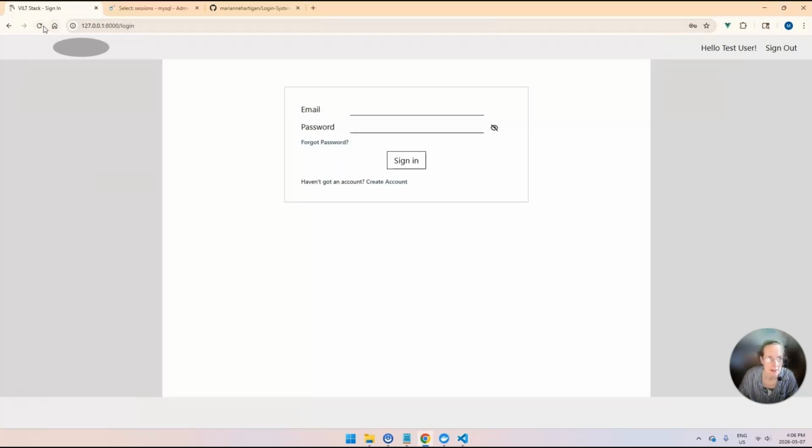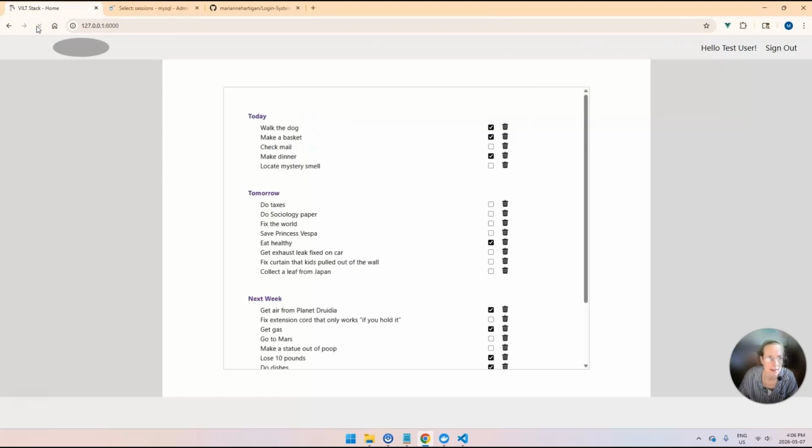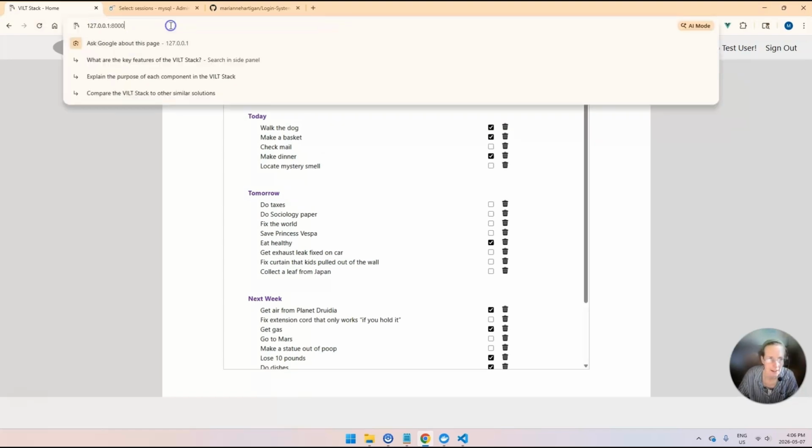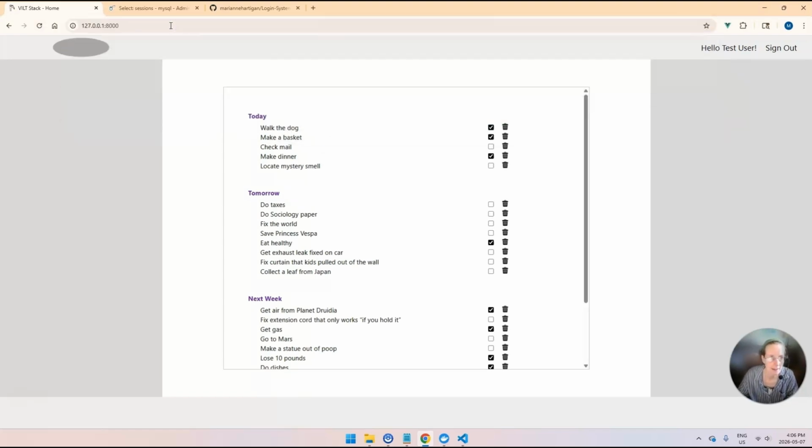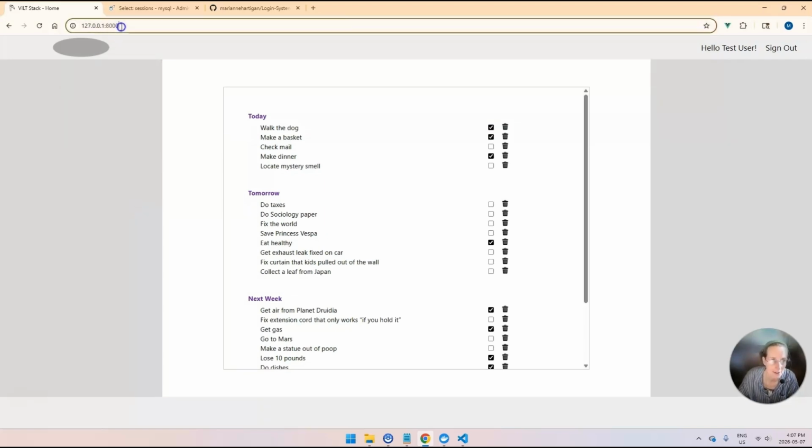We'll refresh the login. We're still logged in. Refresh. And it doesn't let us stay at login. Try it again. /login. Oh, it won't let us go to the login page anymore. It just takes us to the home page.